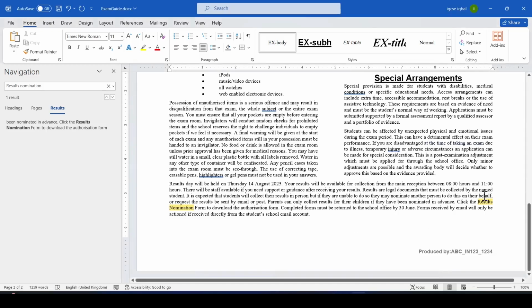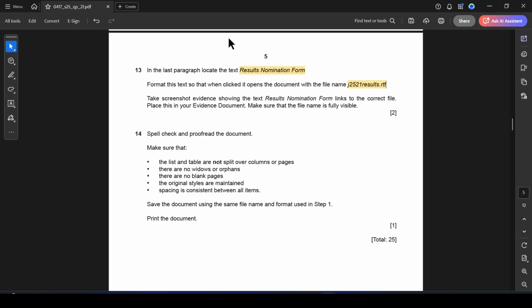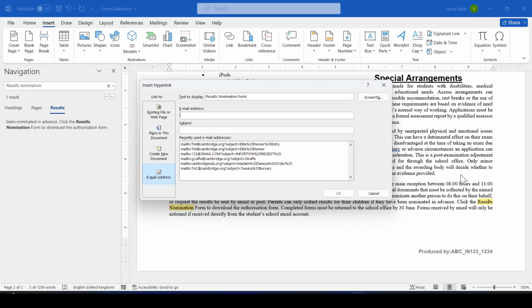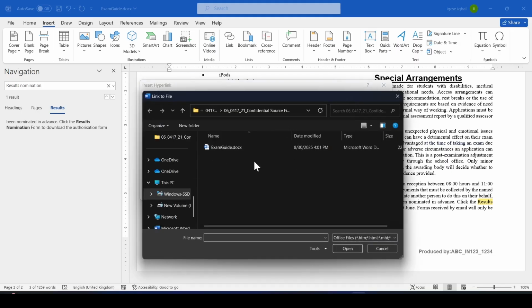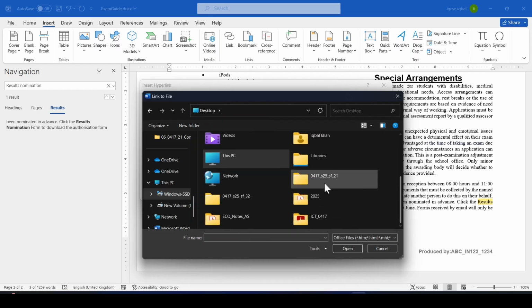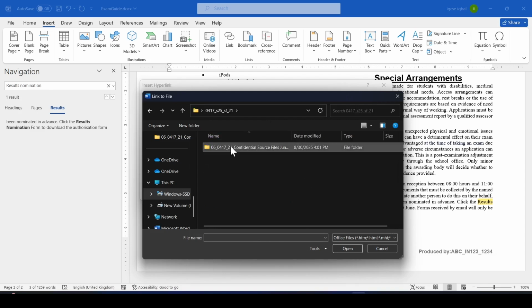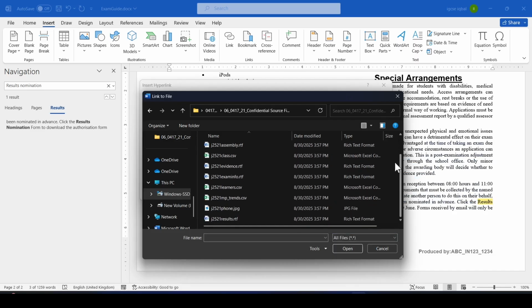J2521 results. So what I need to do is create a hyperlink. I select the results nomination form and click on insert and then link, which is a hyperlink. I need to hyperlink this text to J2521 results. So I will go to existing file page, then browse. Where is my confidential file? I will go to my desktop, then from desktop we will go here and then to the source file. Here you need to select all files so that you are able to see all the files.